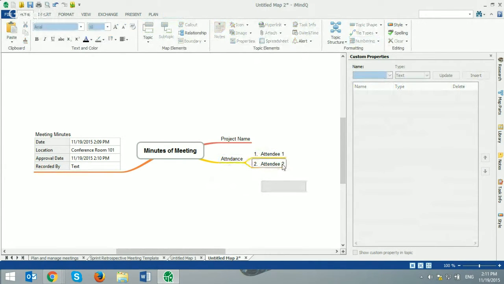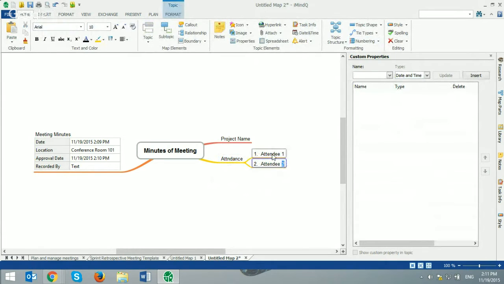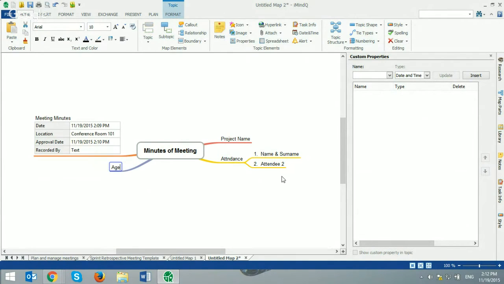So this is one way you can write down the name and surname of the attendee. Or you can write down attendee, etc. You can also add an agenda as a main category. And I'm going to insert the agenda's items.